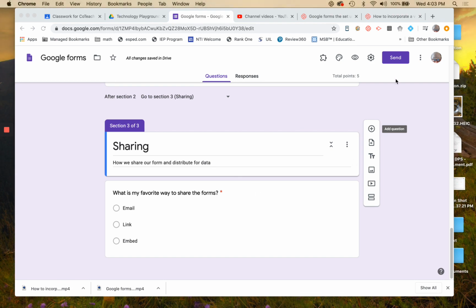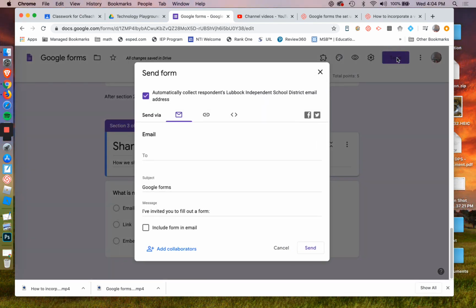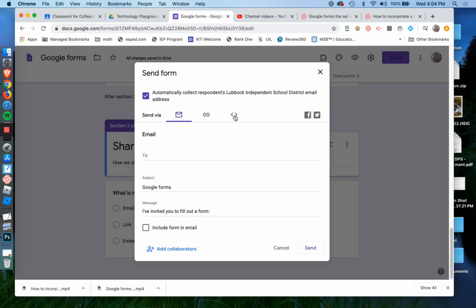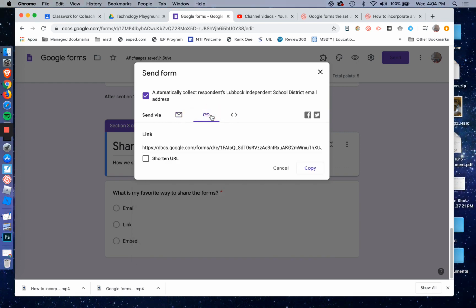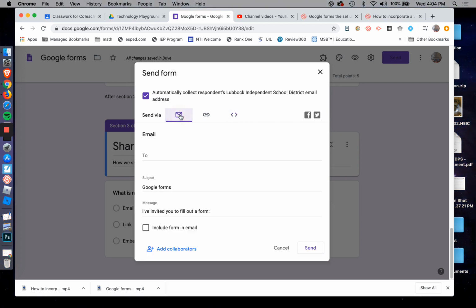So in order to share a document, you need to go up to this little purple thing, this button that says send. Okay, and inside the send, you'll see the send form. There's three different options here. You can either send it through email, you can send it using a link, or you can send it using an embed.